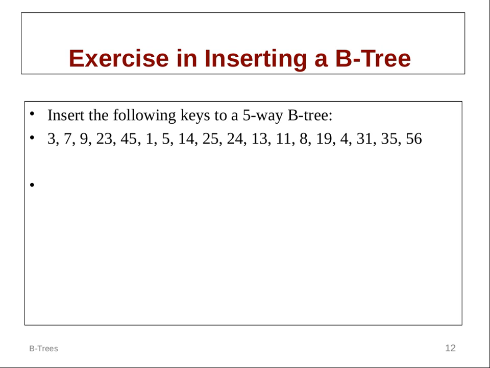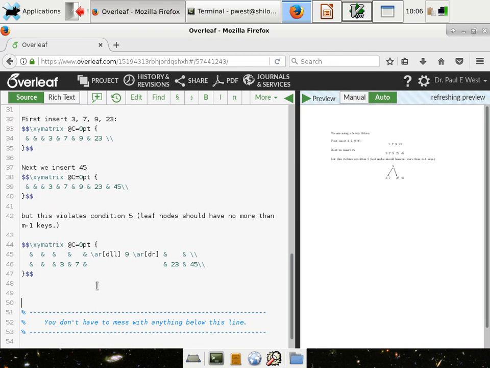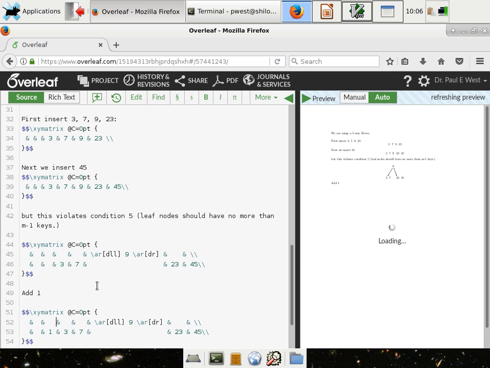Okay, after the 45, what are we going to do? 1, 5, 14. Let's see. Add 1. Let's see. Where would the 1 go? Left of 3. So it'd go right here. We need to add another L here so that the arrow gets updated correctly.